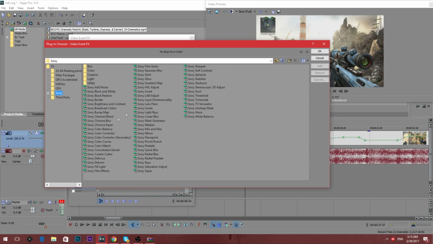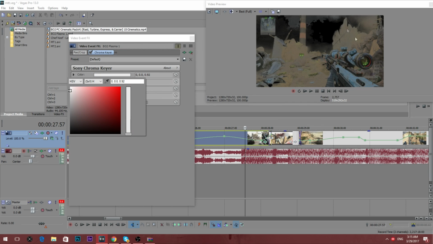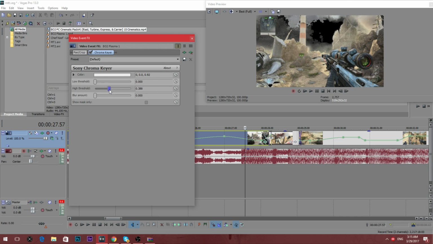Okay, we want Sony though, so Sony Chroma Keyer, that's what you guys want. And then take out the sky. So it might look like this, but you guys can fix that by messing with these settings, just like that. You guys want to make it as dark as you can without really changing the map. You guys can turn the blur amount up, and that'll help a lot.